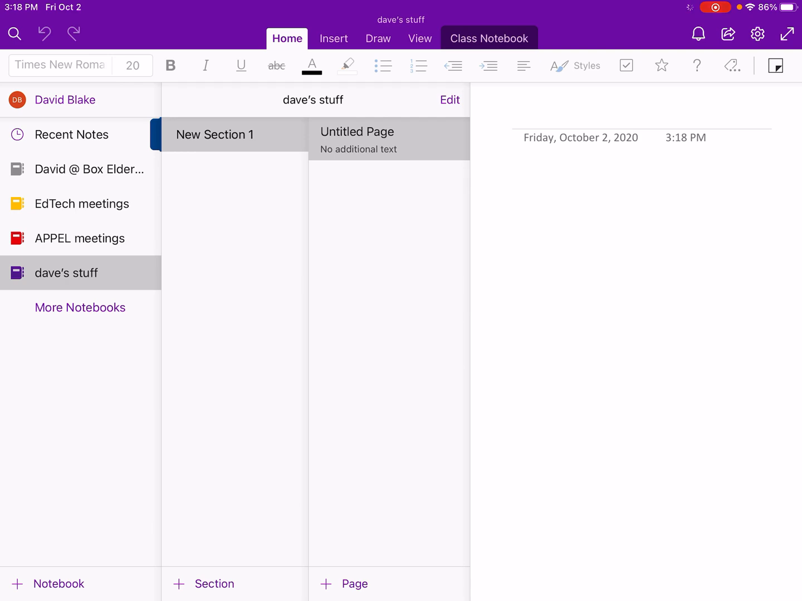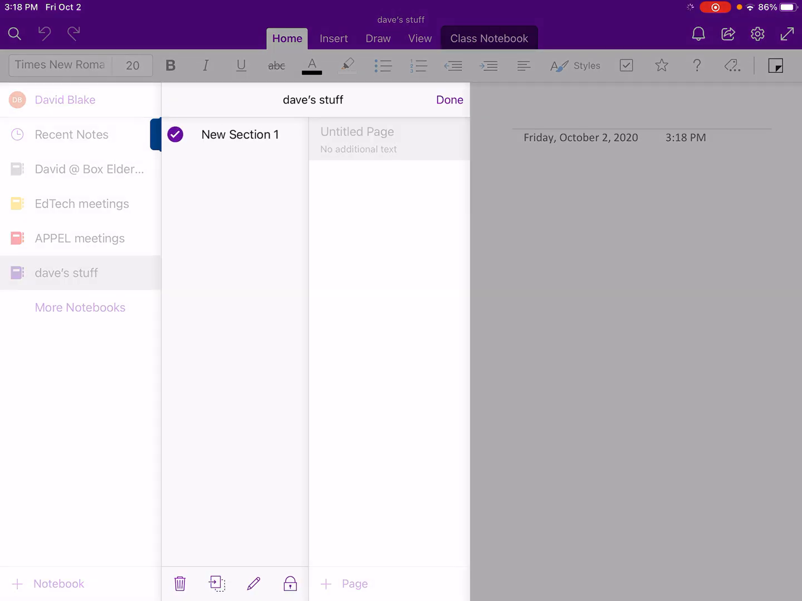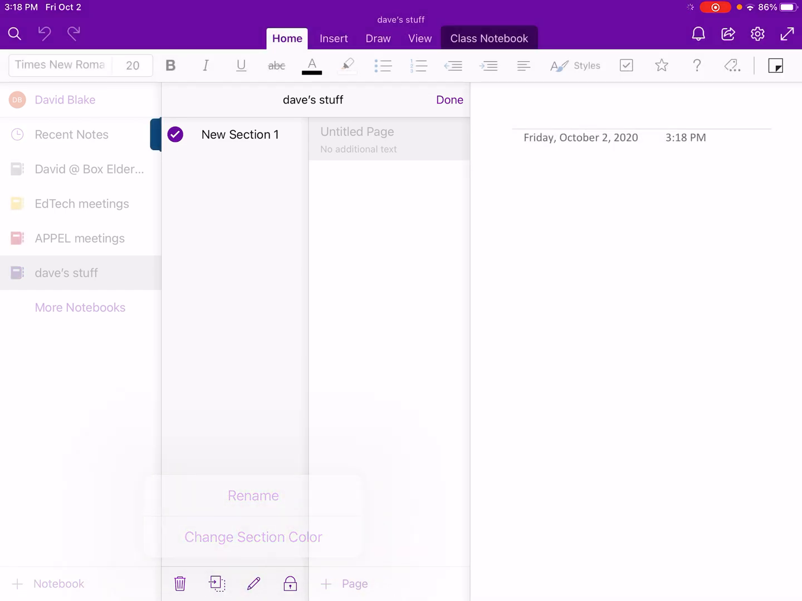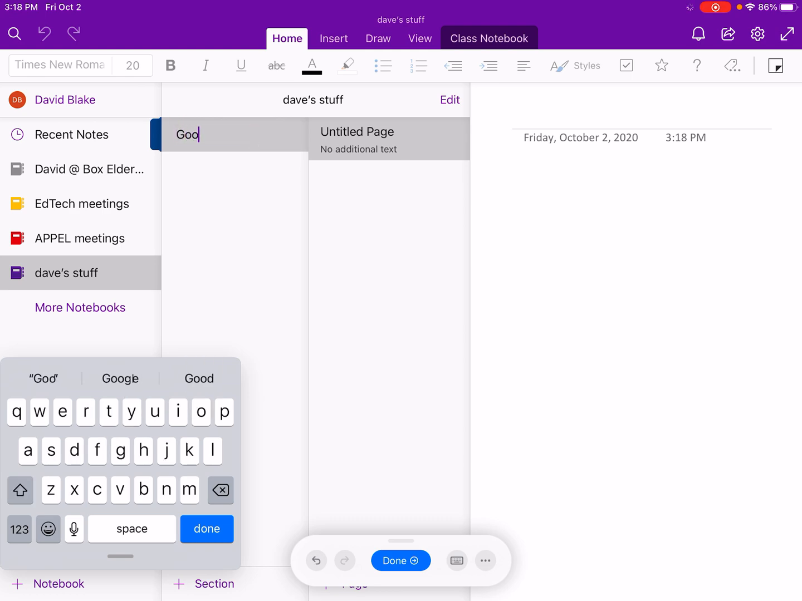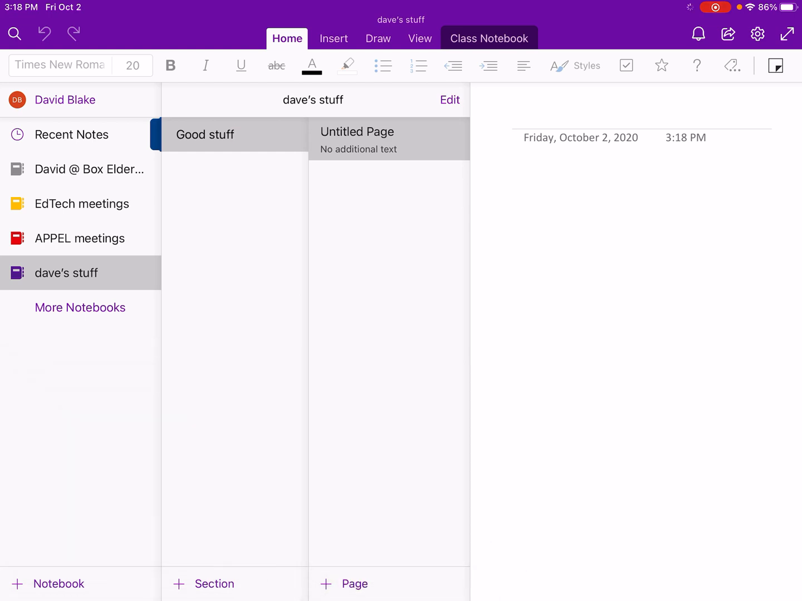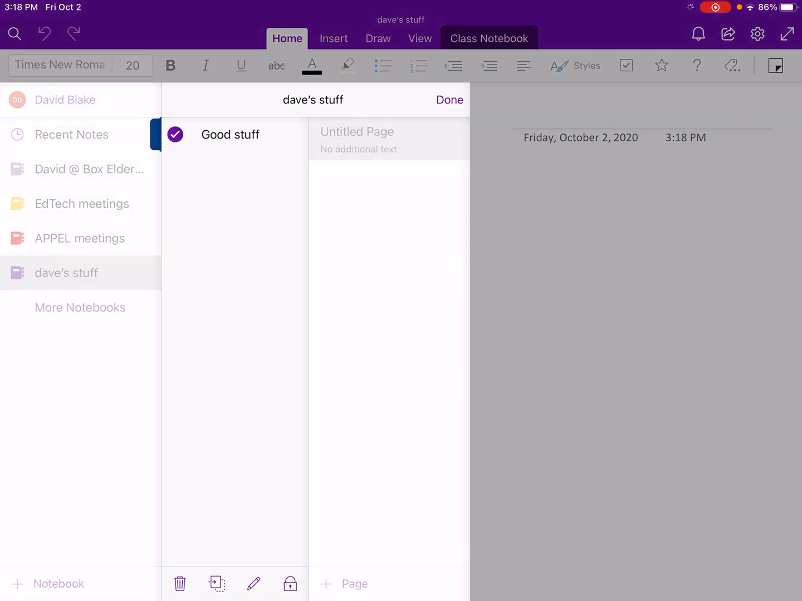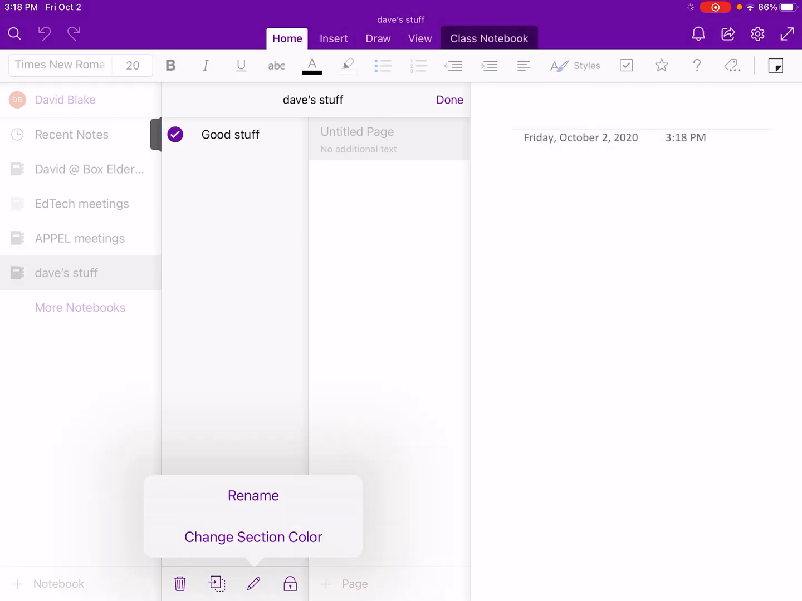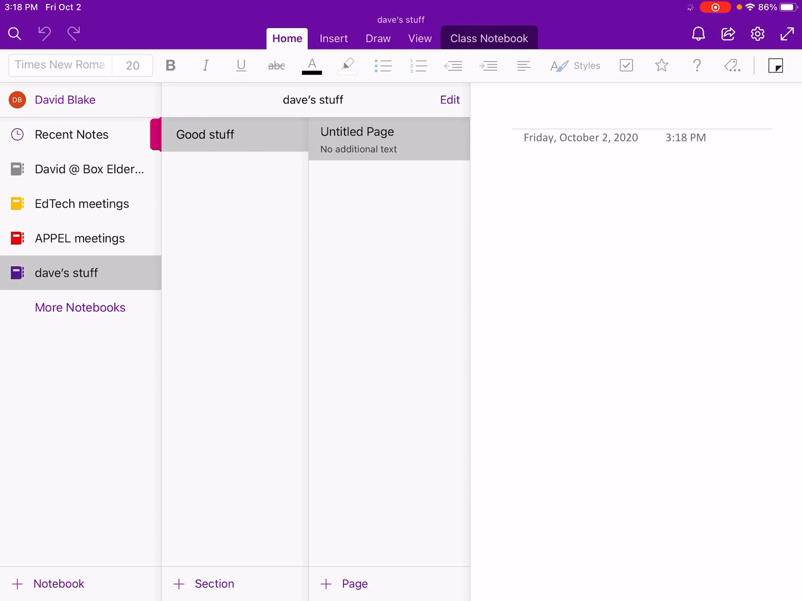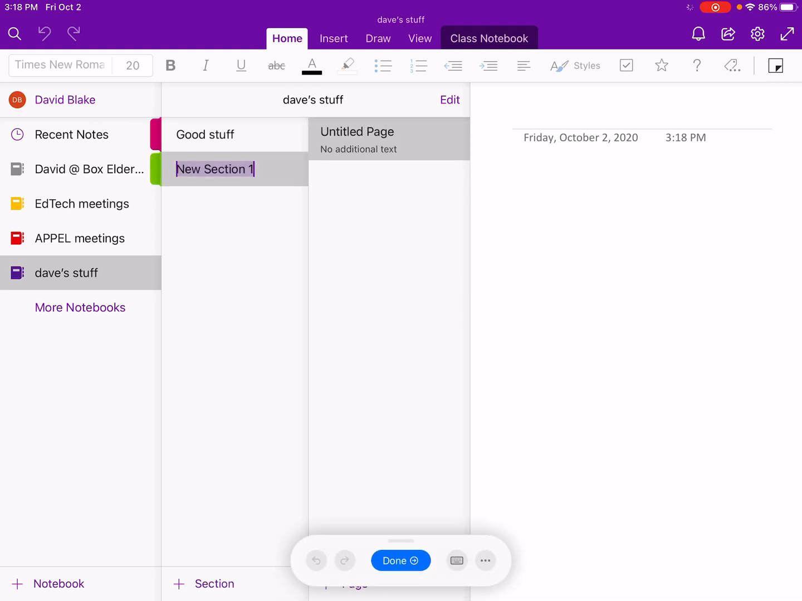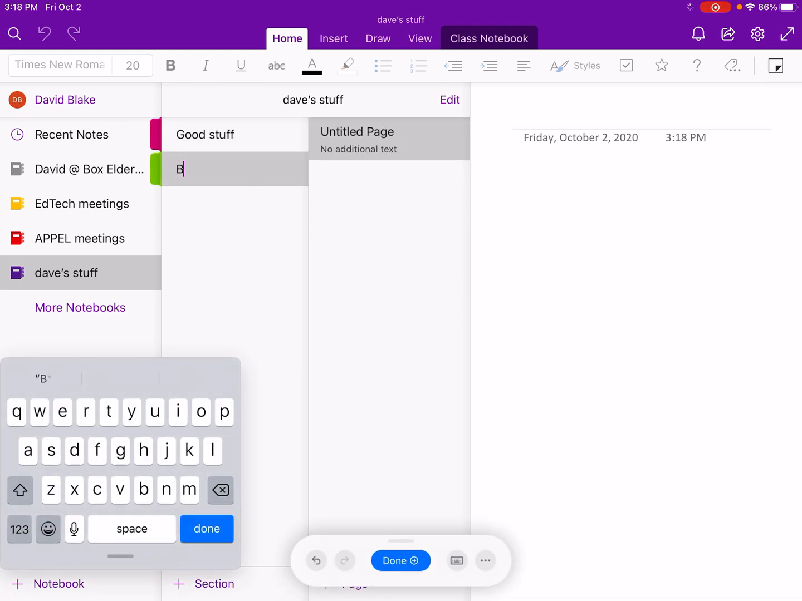And now it's creating it. Now within this I have sections. I can edit the sections by holding down on it, and down here I can click edit, rename, and we will call it good stuff. I can change the color of it, and we'll go with this color. I can add other sections. We will call this one bad stuff.